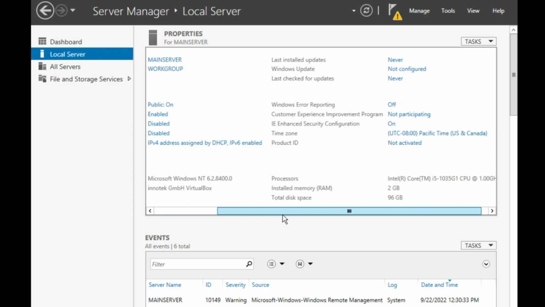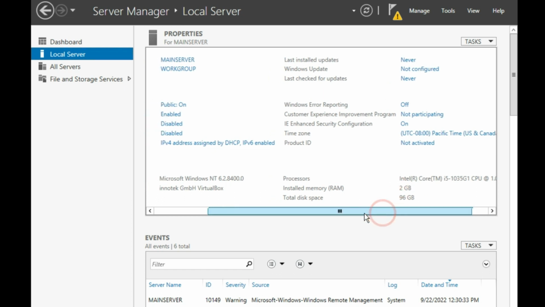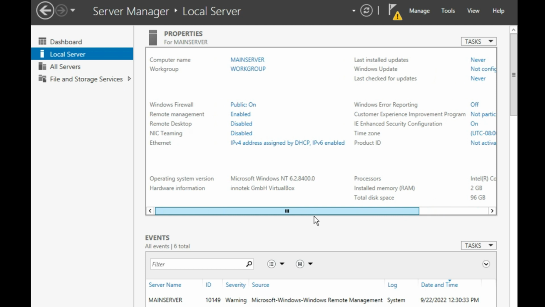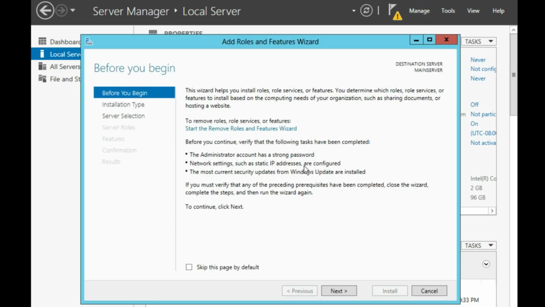A few things that you have to be mindful of is your hardware requirements. For this server scenario, I'm using an i5 processor with 2 GB of RAM and 96 GB of hard drive. Now, the computer name given is main server. So let's begin. First step would be to click on manage, add roles and features.